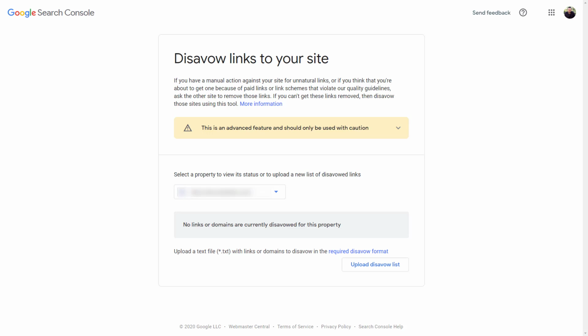If you've never uploaded a disavow file before to your website, this is what the tool page will look like for you. From here, you don't have anything to download, so you don't have anything to update. So instead, you can just click on Upload Disavow List to upload your very first disavow list to this domain. Here again, when you click on Upload, you'll be taken to the file browser. Locate the disavow file on your system, upload it, and then it will give you a confirmation message.